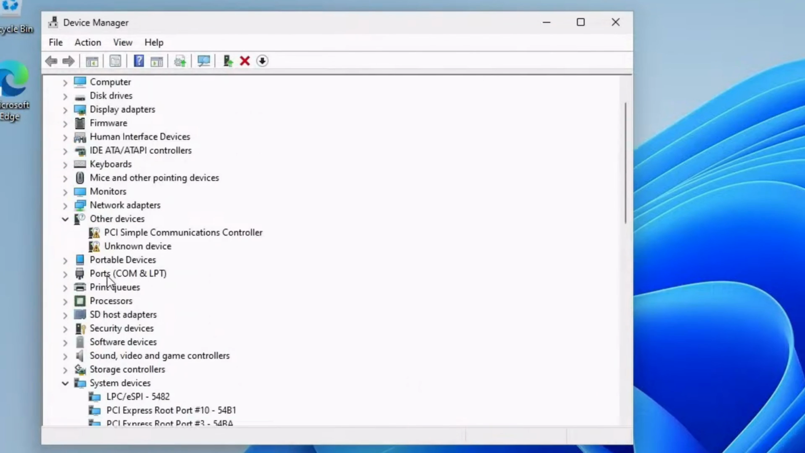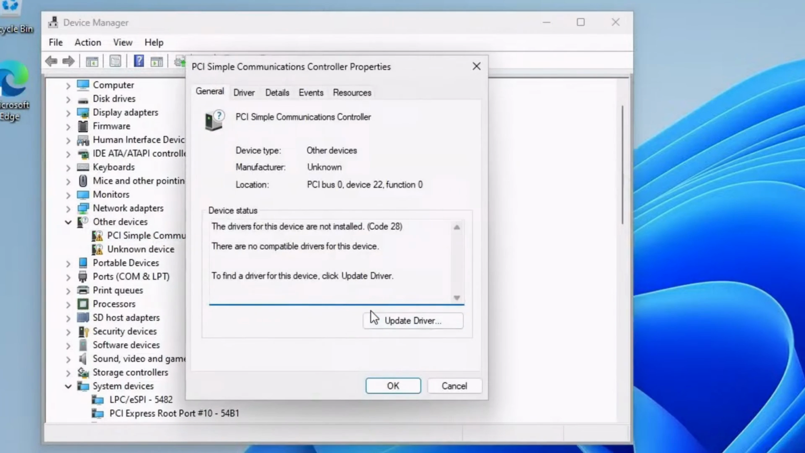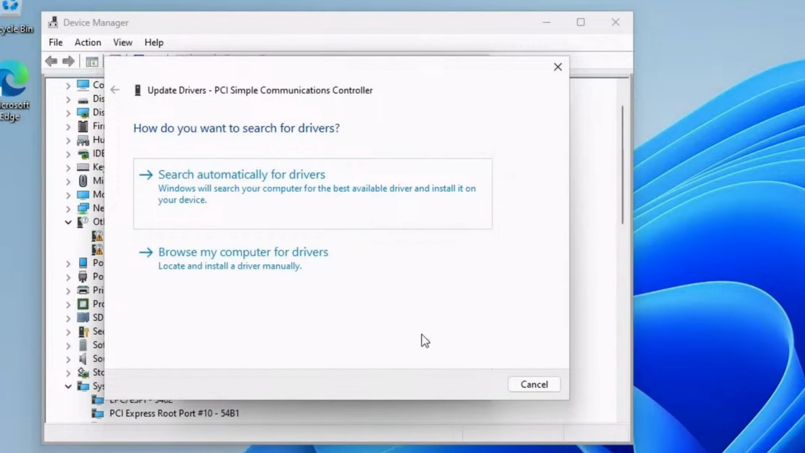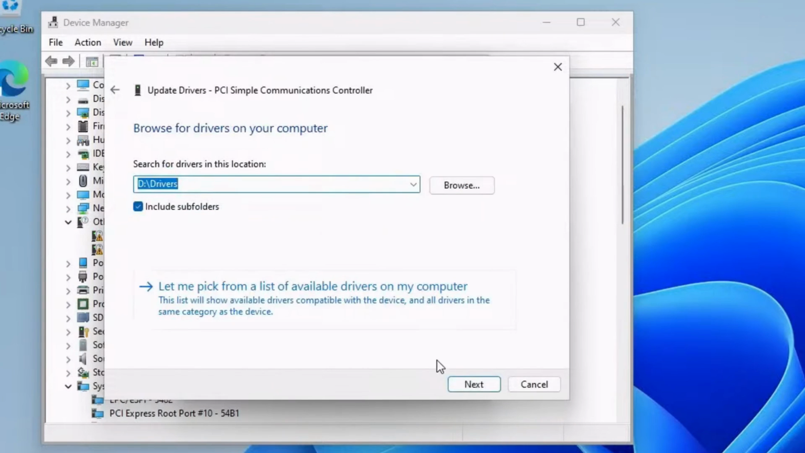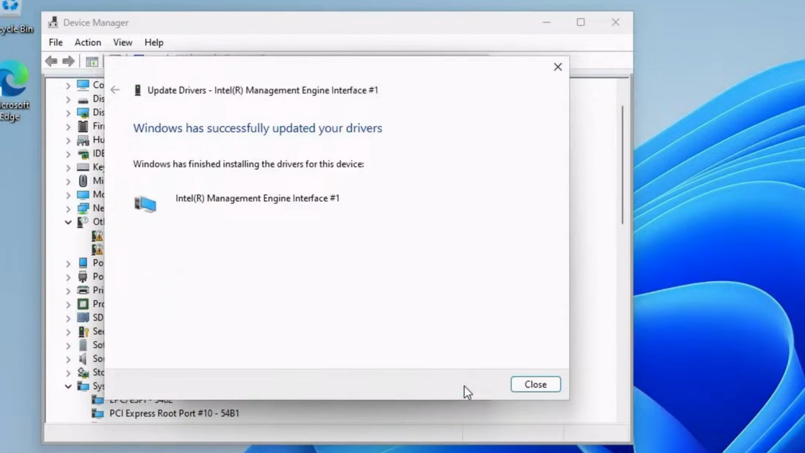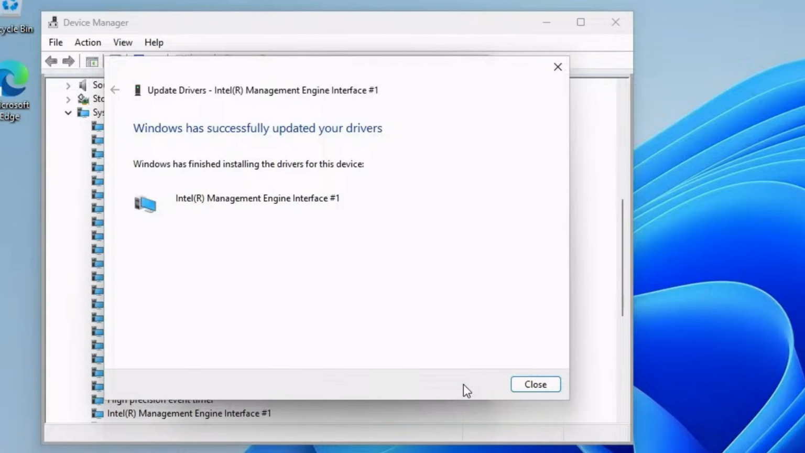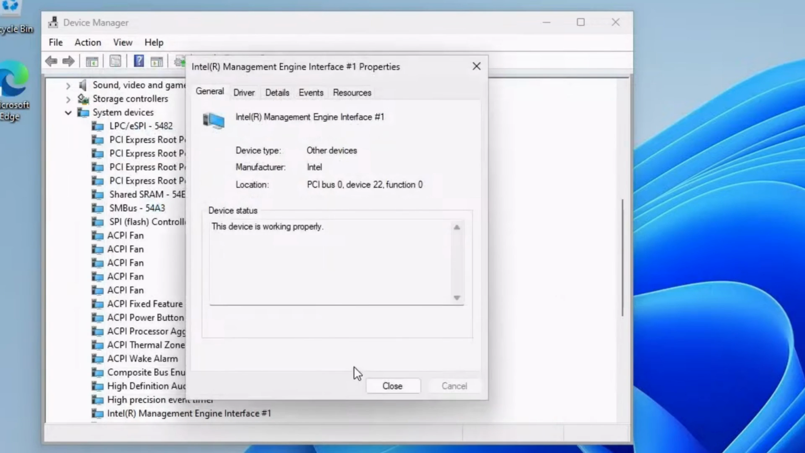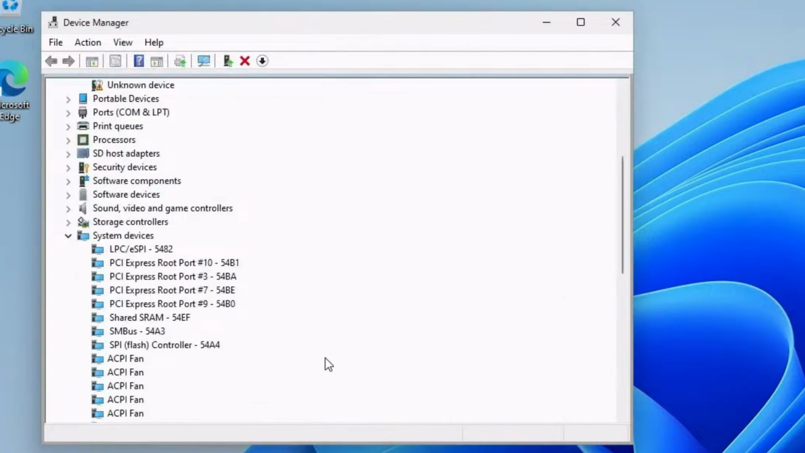So we got to scroll back up. PCI Simple Communications Controller. What's that? Don't know. Who cares? Update driver. Browse my computer. Next. Boom. It's the Intel Management Engine Interface. There you know. There you go.